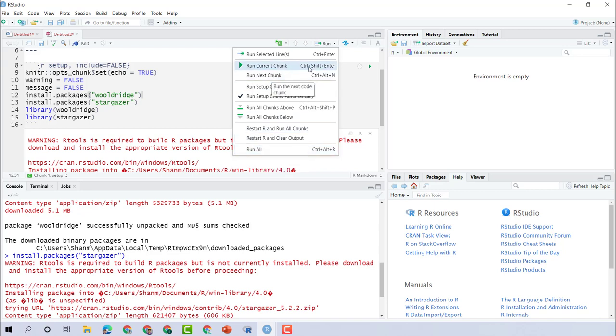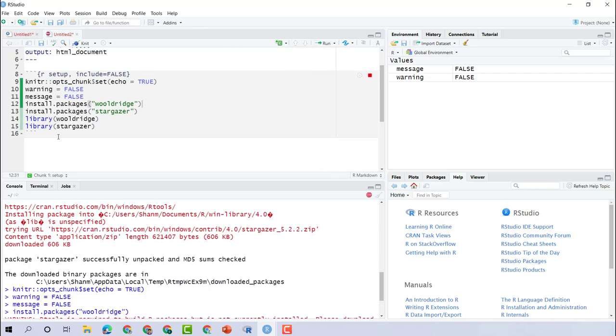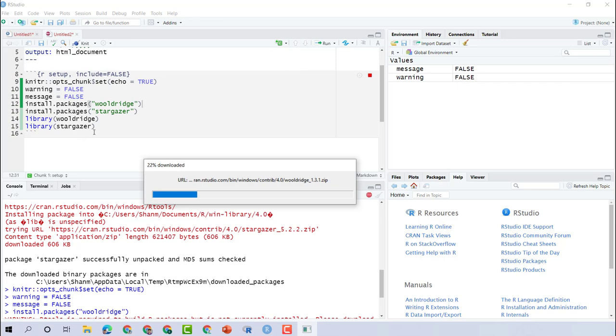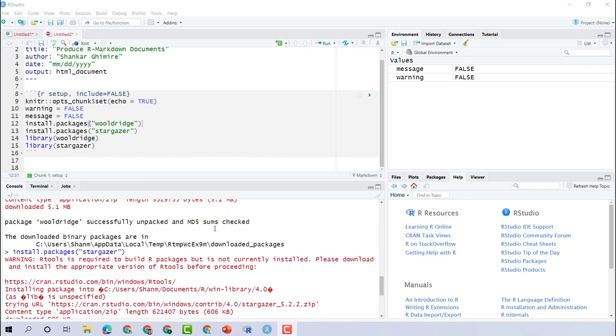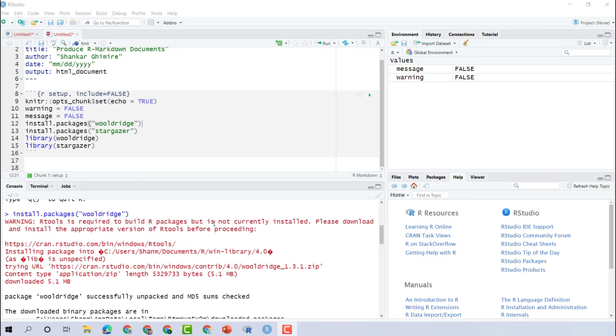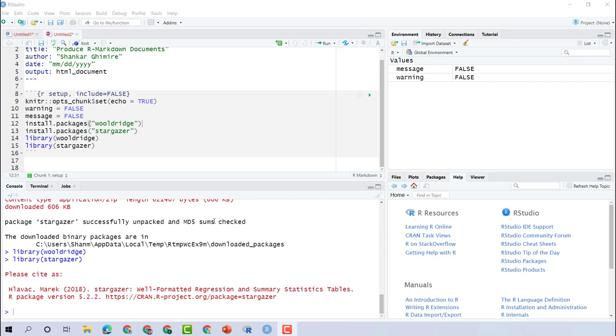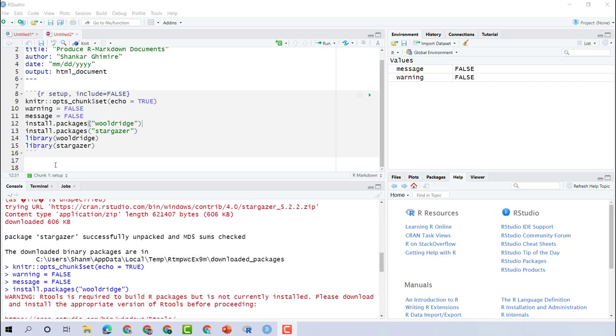But once you get used to it, you can just do Control Shift Enter, and whichever chunk you are currently working in, it would run that chunk. So I'm going to run this one. Since I already installed these packages, I should not have probably done it. But here it is anyway, so I just reran all of those. All the red warning messages I could have avoided.